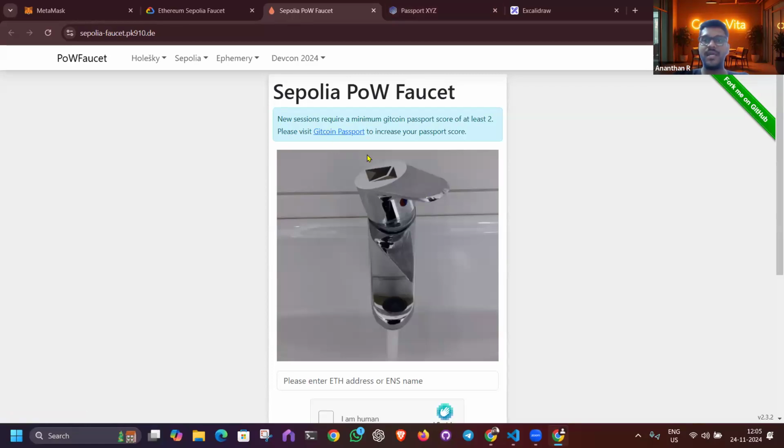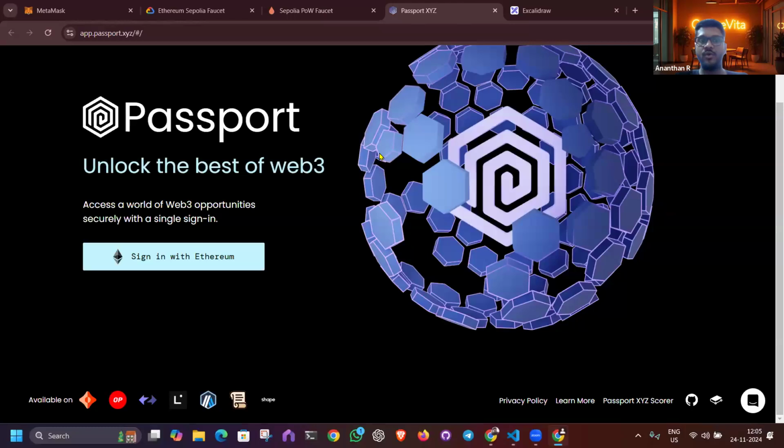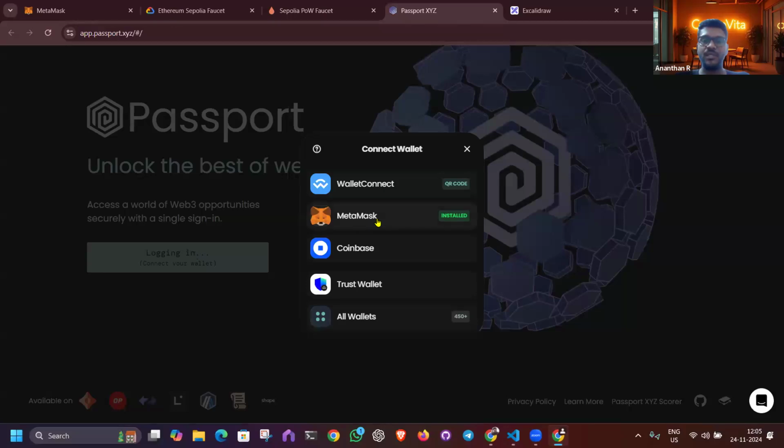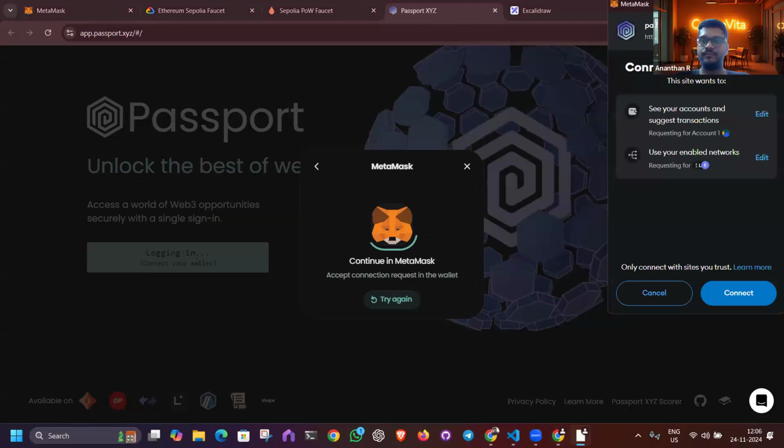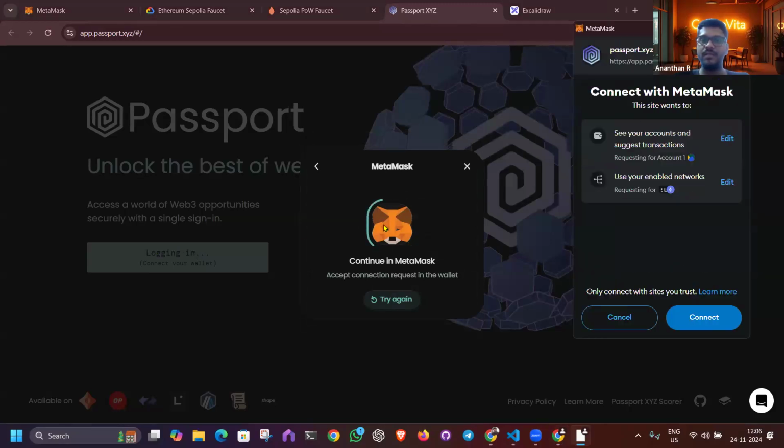You can't really do this right now, but just make sure that you know this, because this is the only place that you can get enough Ether for testing out all your applications. So for the Sepolia faucet, you need 2 points in Gitcoin Passport. Go to Gitcoin Passport and use the option of signing in with Ethereum, so Metamask. There are other wallet options, but currently we have Metamask, so we'll go with that. So connect. You are connecting Metamask to this particular site.